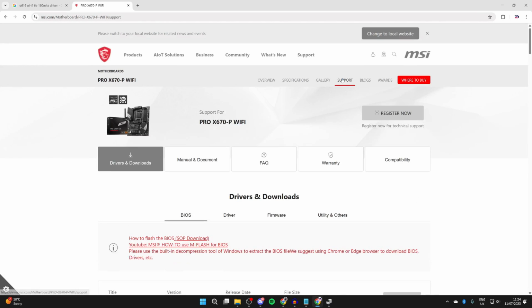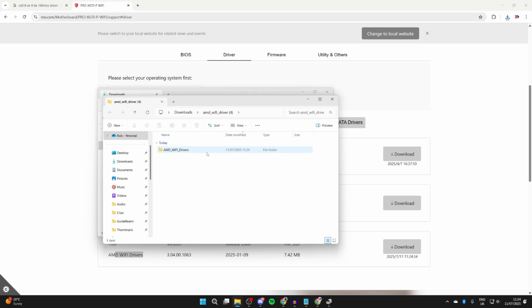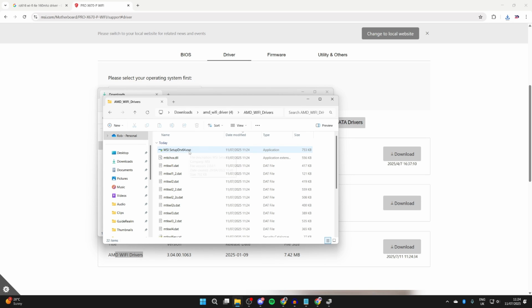I can press support at the top, come to driver, select LAN drivers, and I can then find the AMD Wi-Fi drivers. I can download them to the right. You can select them and press extract. Come into the folder and I can then run the MSI setup here.